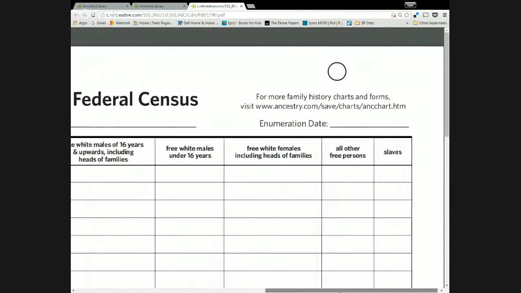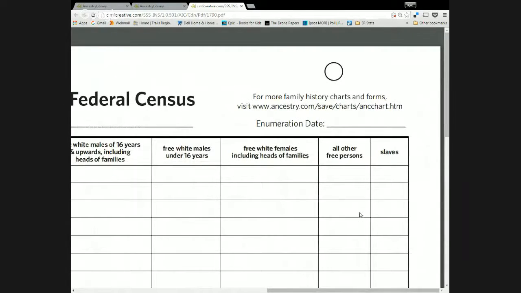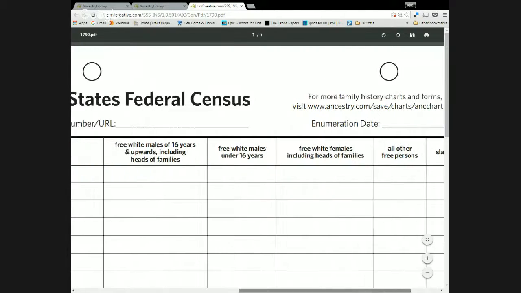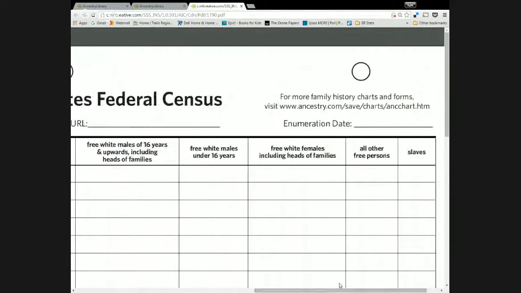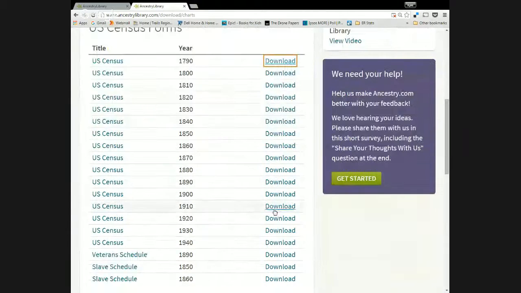Free white males under 16, free white females, including heads of families, all other free persons, and yes, slaves. So you've got all of these different fields that were recorded at that time that you can, again, record in your own script, or you can record maybe something that appeared on, say, 15 pages on just one, because you're cutting out all of the people on those pages that you're not studying. So there's a variety of reasons why you might want these forms.